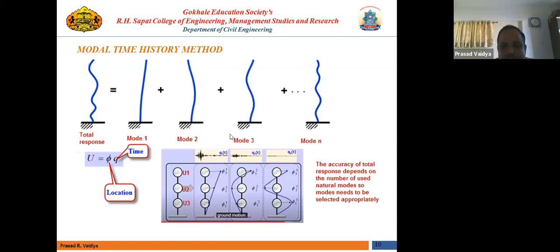So this depends on how many modes are considered in the analysis. If you consider more modes, your analysis will be more accurate. But generally, the first three modes will give you the response of the particular structure. So the first three modes are always important. So it is like this: U1, U2 and U3 are the responses of each mode at each level. Phi 1, phi 2, phi 3 are the deformations at the levels, and then you can combine these to get the net response at a particular level.